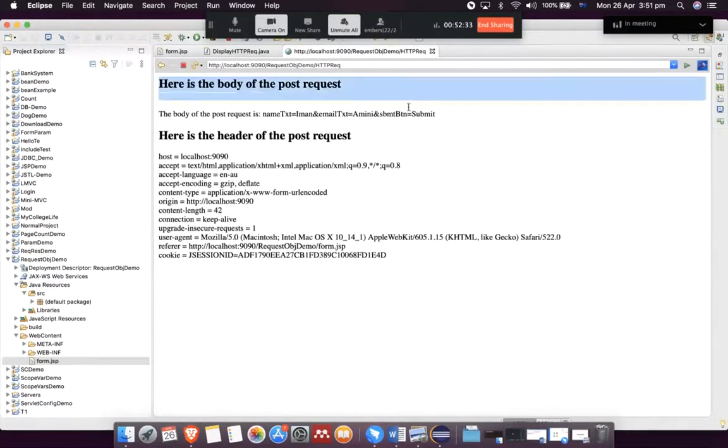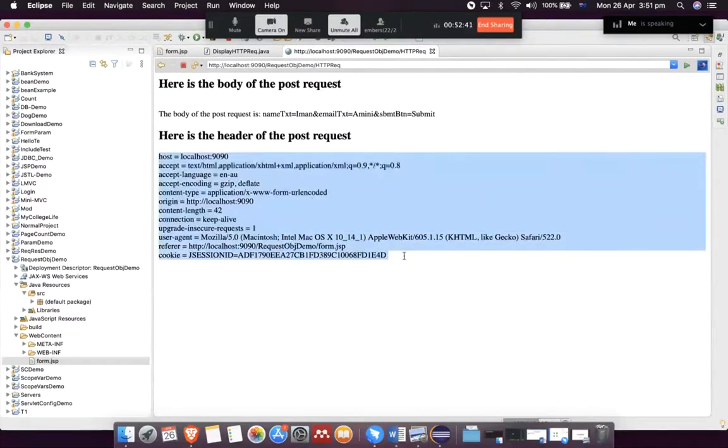Okay, so here is the body of the request, this part. And here is the header of the request. Okay, so we have lots of things. We have host, accept, content type, origin, plenty of information here, which is in the header.